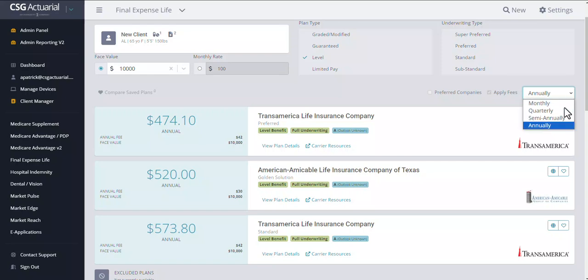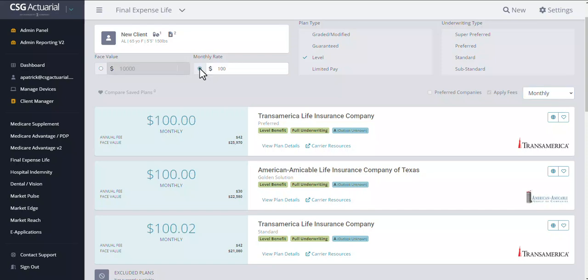I'm going to move that back over to my monthly option. Over here underneath the monthly premium, you will also see the annual fee and what those are, as well as that face value. So at the very top, if I chose to run that as a monthly rate instead, my results are going to automatically update for me. Then I can see the face value amount has also been added right underneath that annual fee. I'm going to adjust this back to my face value amount now.